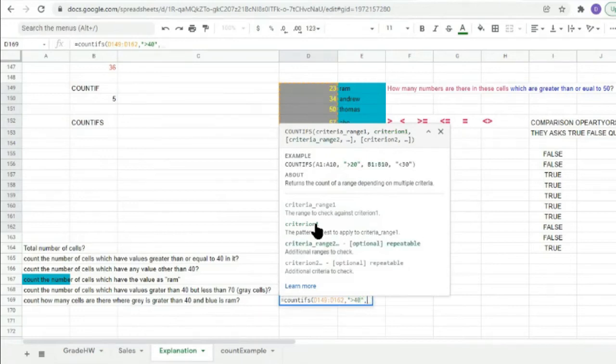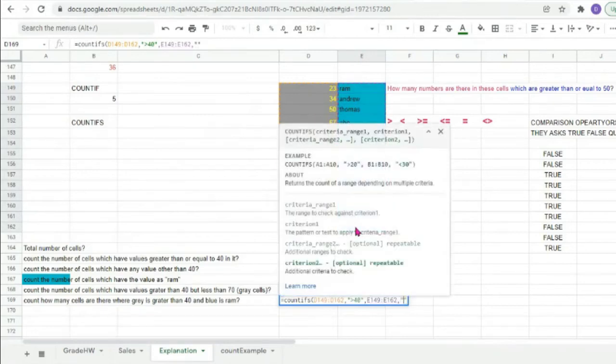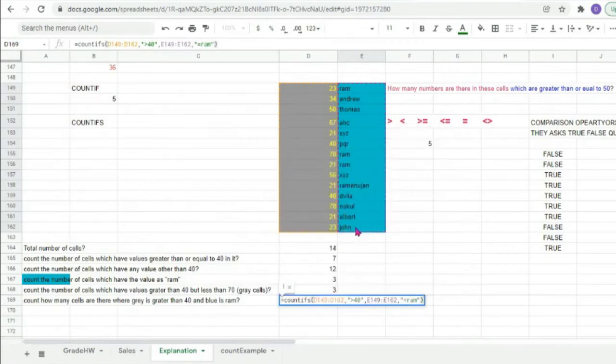And then on this blue range, we want to check if the string is equal to Ram. If both these two conditions are true at the same time, then we want to count. So as soon as I press enter, I'll get the answer as 1, because there is only one row where both these two conditions are fulfilled. Like here, greater than 40 and the value is Ram, true. So as a result, I got the output as 1.